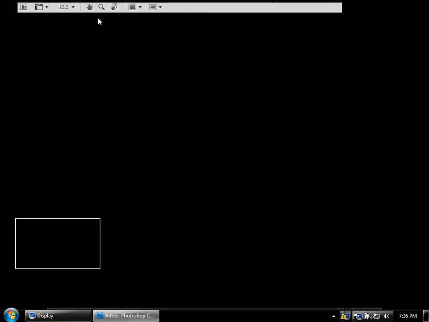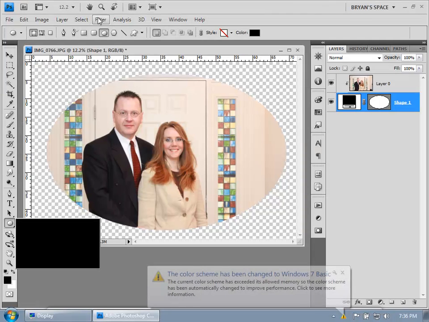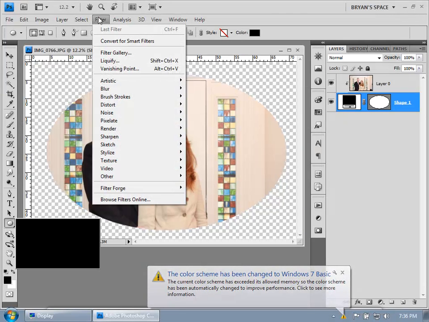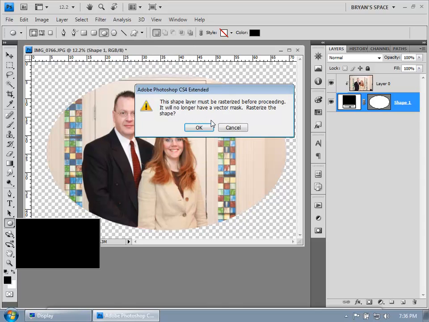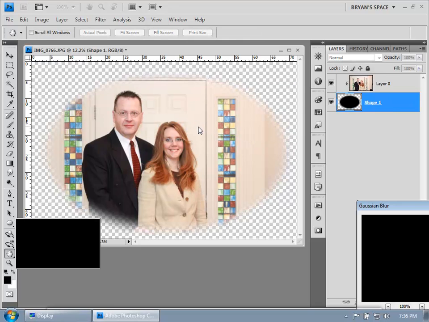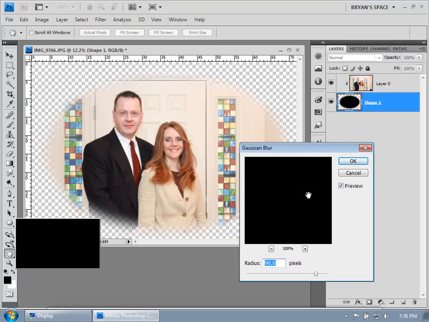You're going to come up to the filter menu and come down and choose blur. You're going to choose Gaussian blur. It will probably tell you that the shape needs to be rasterized before proceeding. Go ahead and click on OK. And then in this little window, what you're doing is causing the edge to be blurred, and because the edge is going to be blurred there, that's going to cause your photo to be blurry as well.